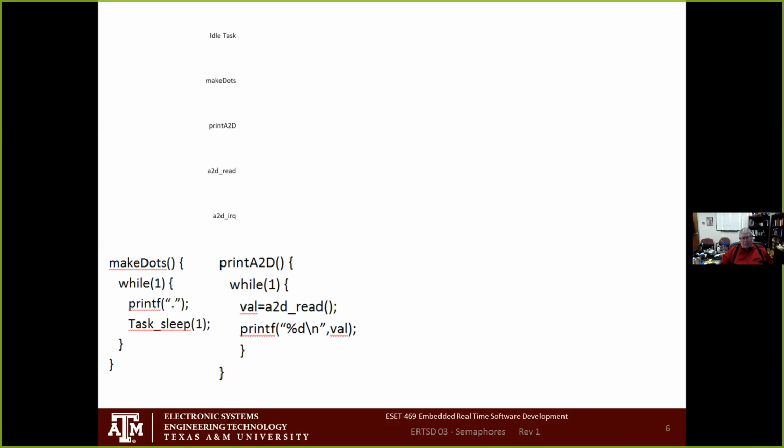Then I have this other function that I'm calling print A to D. And here's what it does. It's a while loop, and what it's going to do is read the A to D converter, and then print the value that it read out that same serial port that the printf is going on. So in effect, what you're going to see, if this were a real function, is that you would see dots, and then you'd see a number that would be an A to D value, and then some more dots, and then the number that's the A to D value.